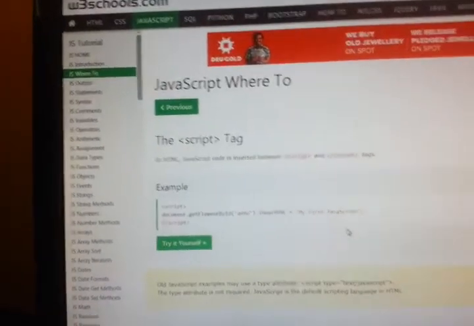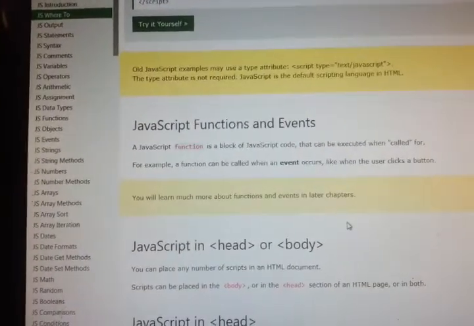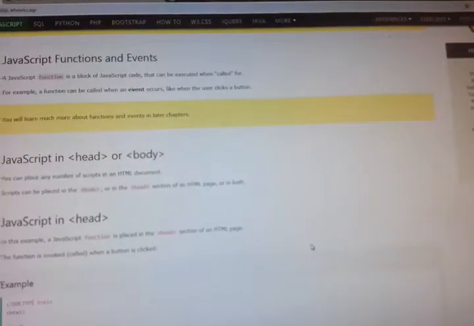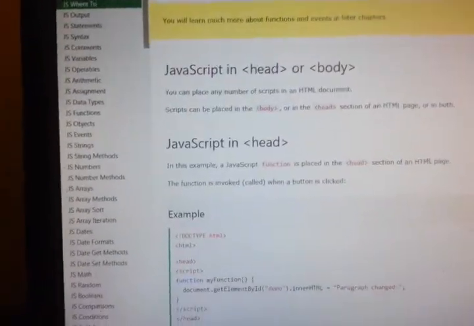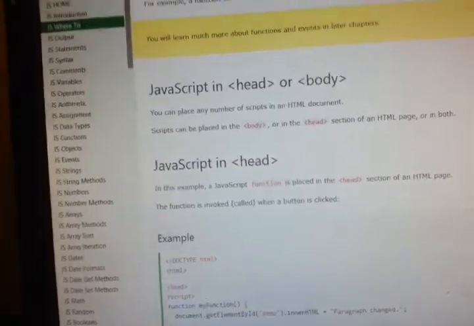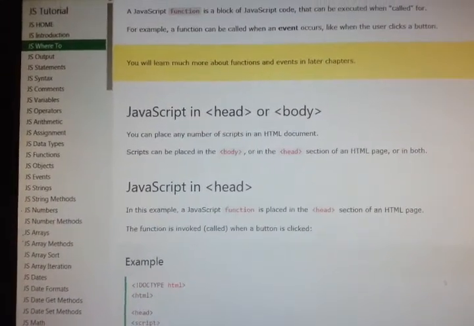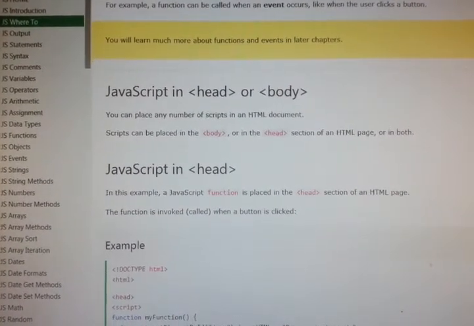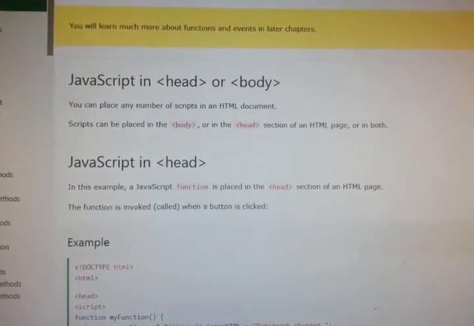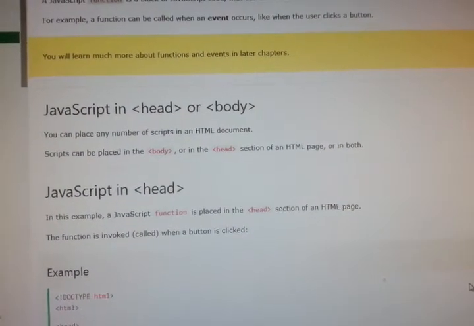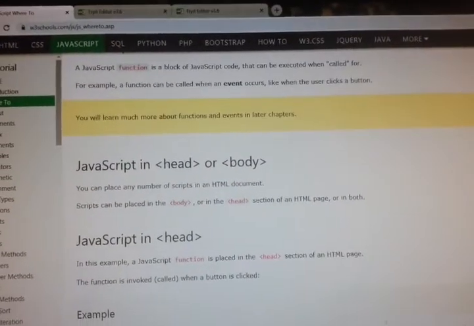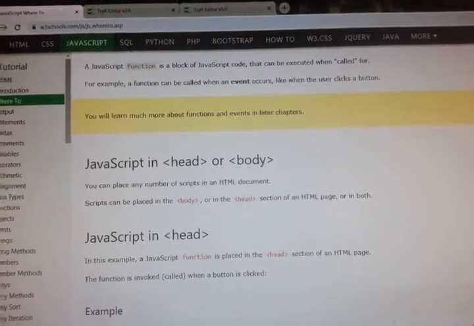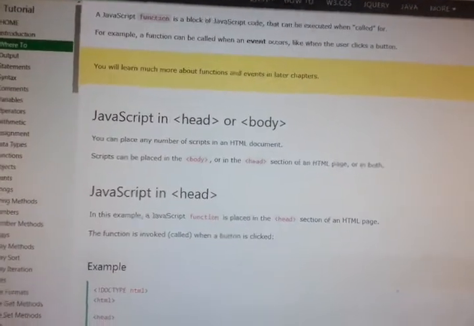Now we will move further. JavaScript is written in the head or body. You can place any number of scripts in an HTML document. Scripts can be placed in the body or in the head section of an HTML page, or in both. Then we can even write functions. We can use functions here, but instead of going in depth about that, we will see the basics.